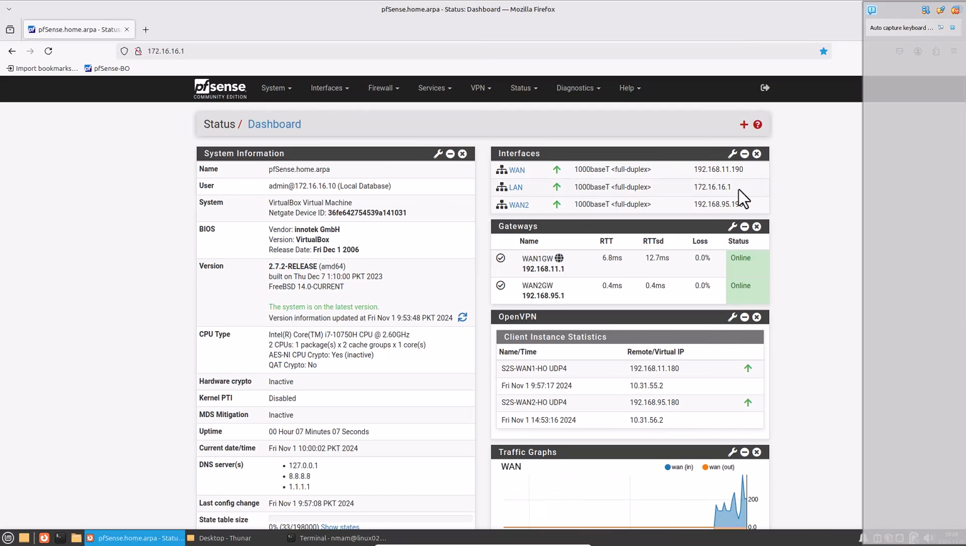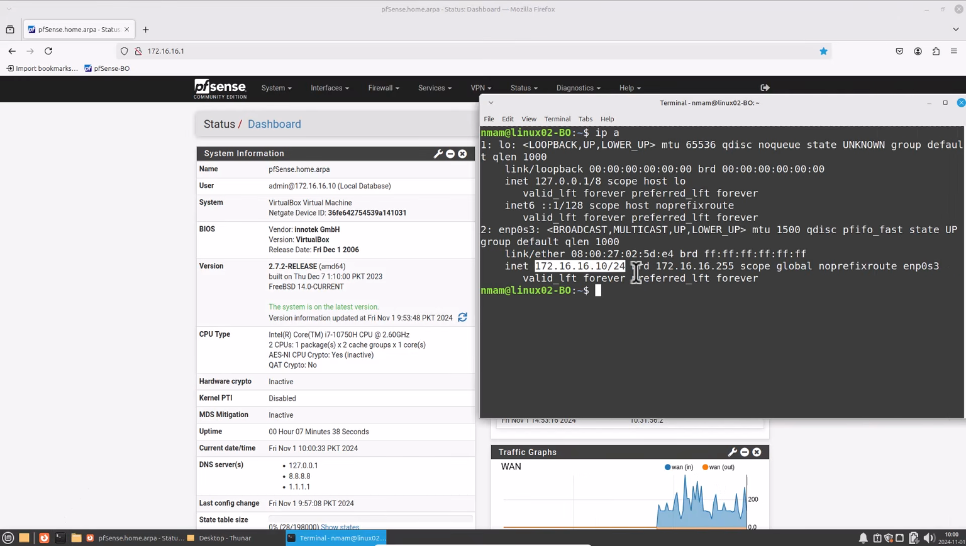I have assigned the 172.16.16.0/24 network to my LAN side, and 172.16.16.1 is the IP address of my pfSense LAN interface. I also have one PC sitting behind the pfSense LAN with the IP address of 172.16.16.10/24. Here it is. This is a Linux machine just for testing the site-to-site VPN tunnel and connection across the LAN.